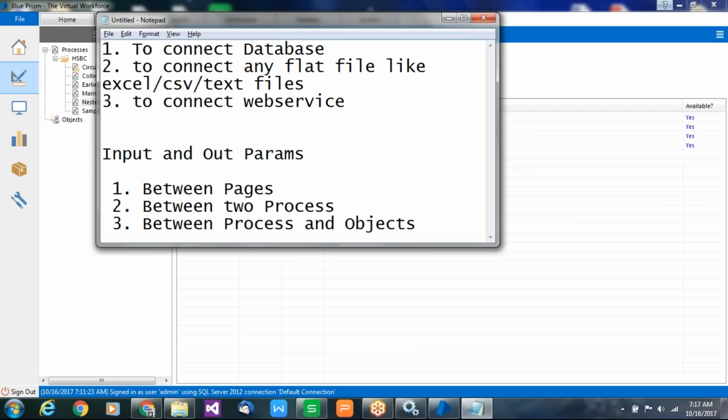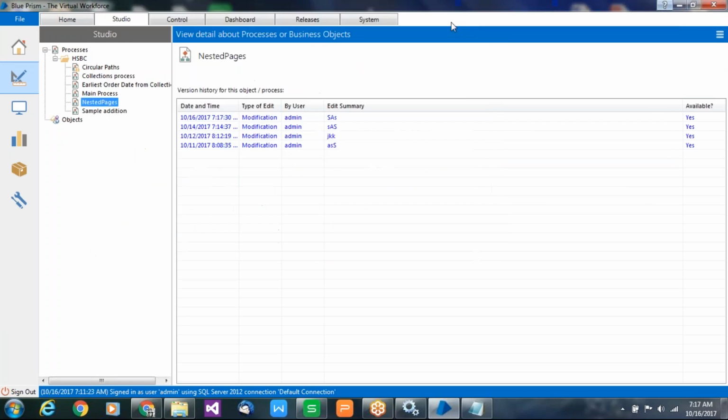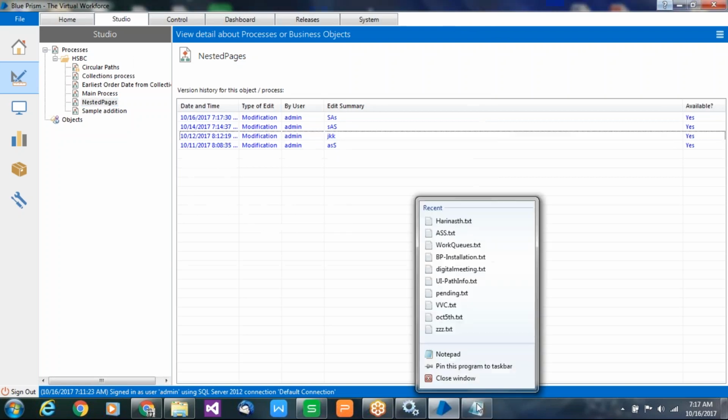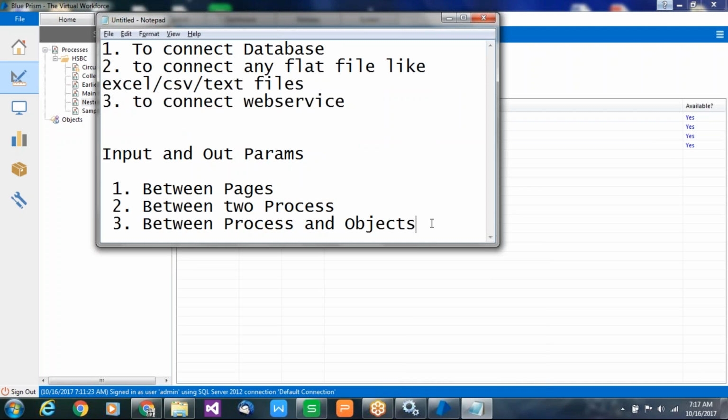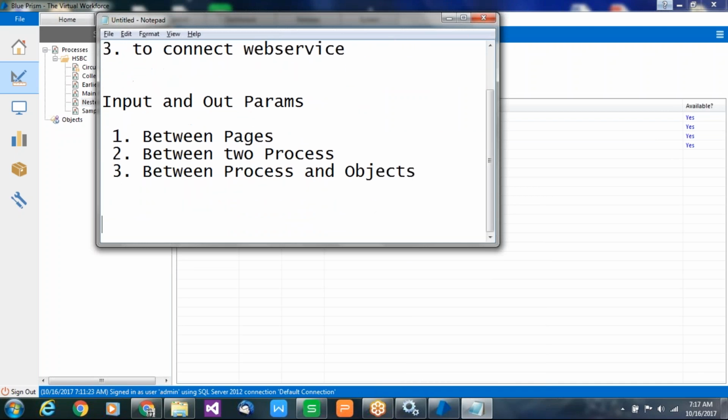But here, how to do it between two processes, we can see now. Between processes means two or multiple also. Before going to between two processes, I want to tell you one concept. The concept name is sub process creation, or calling a sub process into the main process. This is the concept.